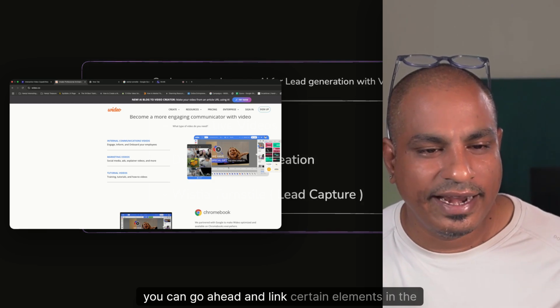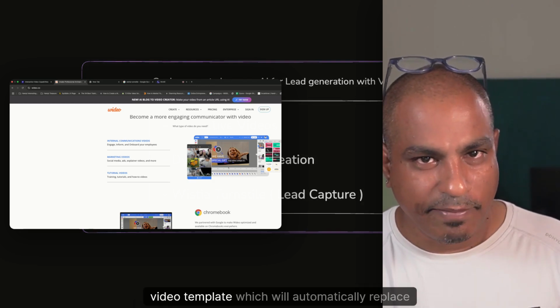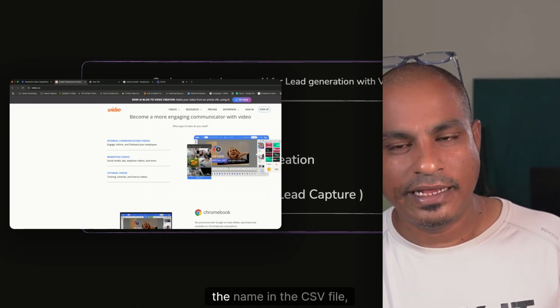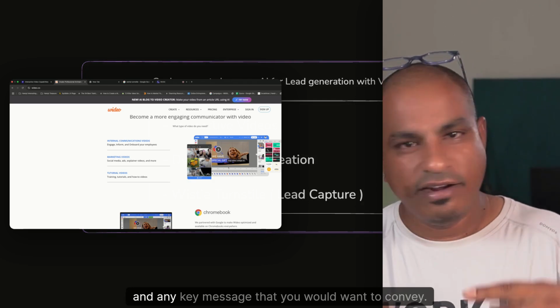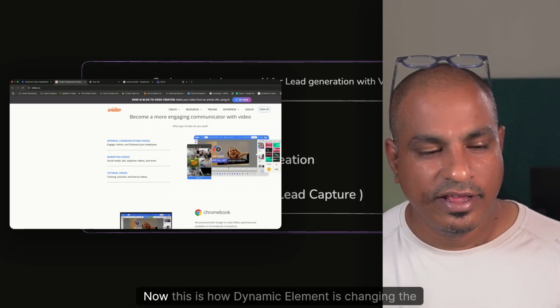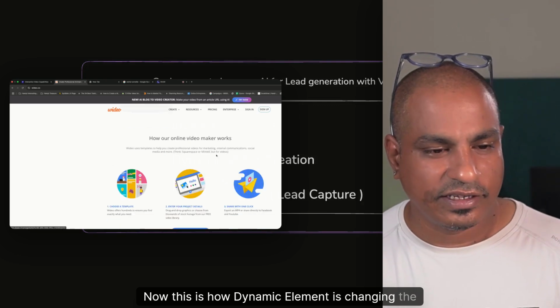So you can go ahead and link certain elements in the video template, which will automatically replace the name in the CSV file, the product in the CSV file, and any key message that you would want to convey. Now, this is how dynamic element is changing the game.